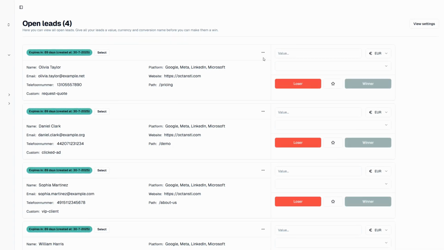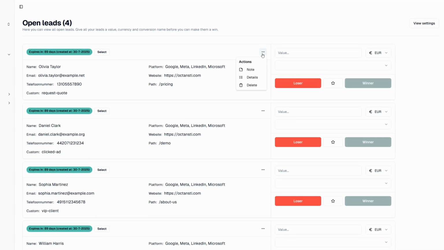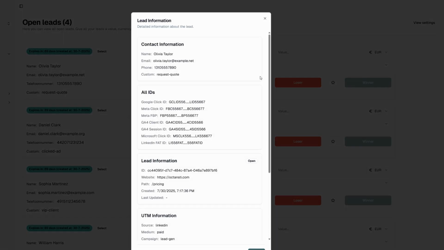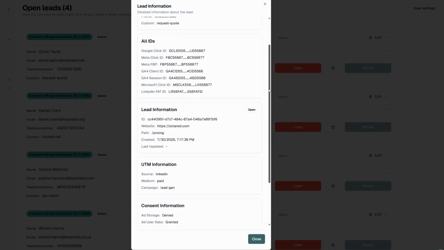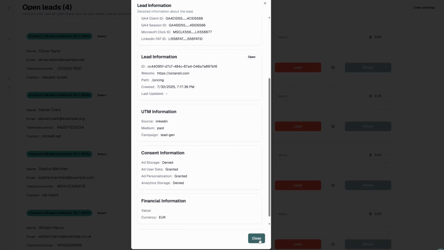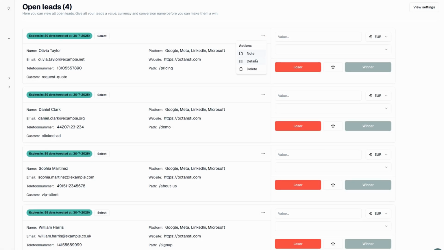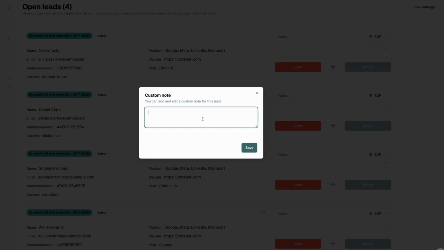Want more details about a lead? Click the 3 dots next to their name. Here, you'll see which page they came from when they submitted the form and through which channel they arrived. Click the 3 dots again to add a note to the lead. You can use this to record extra context, like why they didn't buy or whether you've contacted them.